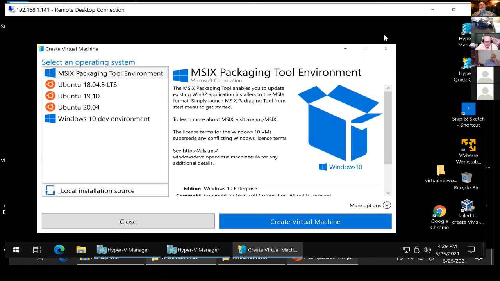Finally, Windows 10 development environment is a free copy of Windows 10 Enterprise Evaluation. And that runs real fine. You got sound. As usual, you have no USB connections. Okay, so that's about the only one I find too useful when I'm playing around with Hyper-V.